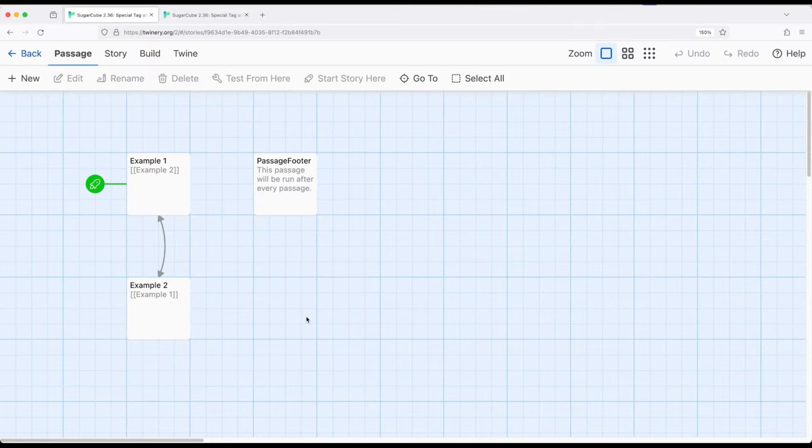In this video, I'm going to cover the PassageFooter passage in SugarCube 2.36. So oftentimes we find ourselves in situations where we want content to reoccur. Wherever we want content to reoccur in every passage, there are a number of different options available to us. In a previous video, I covered PassageHeader. In this video, I'm going to cover PassageFooter.